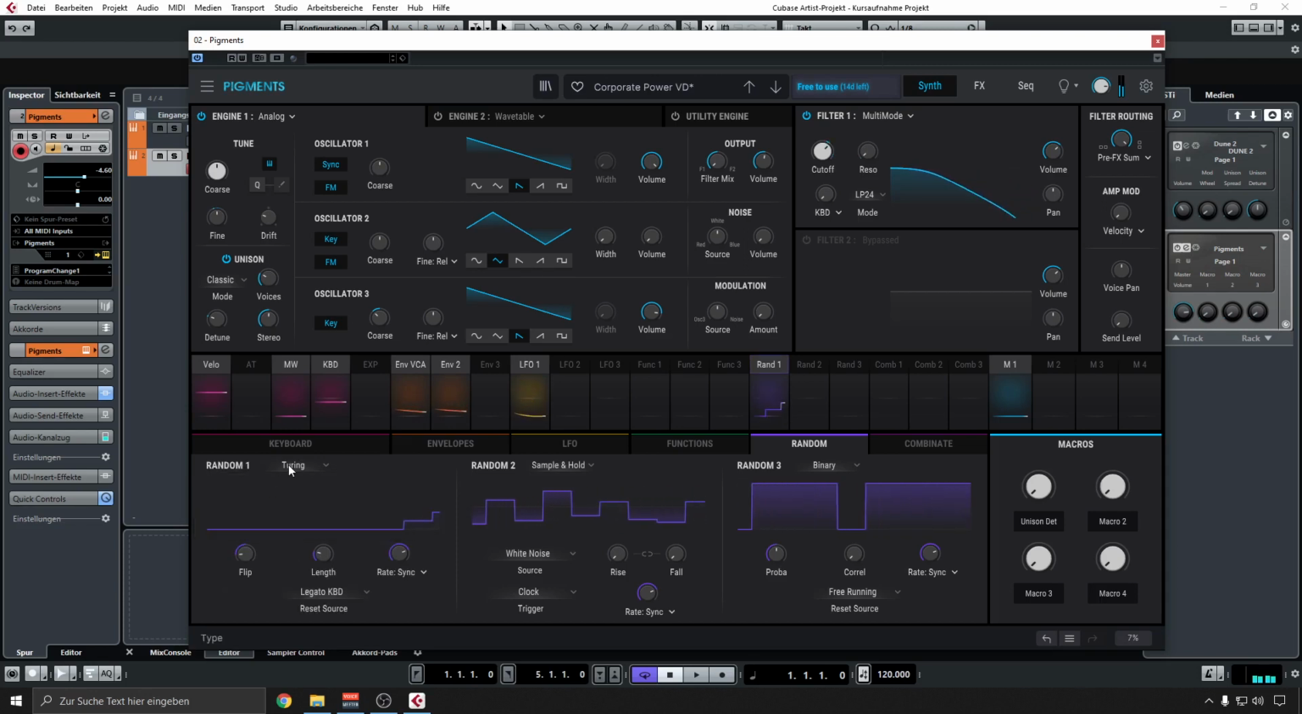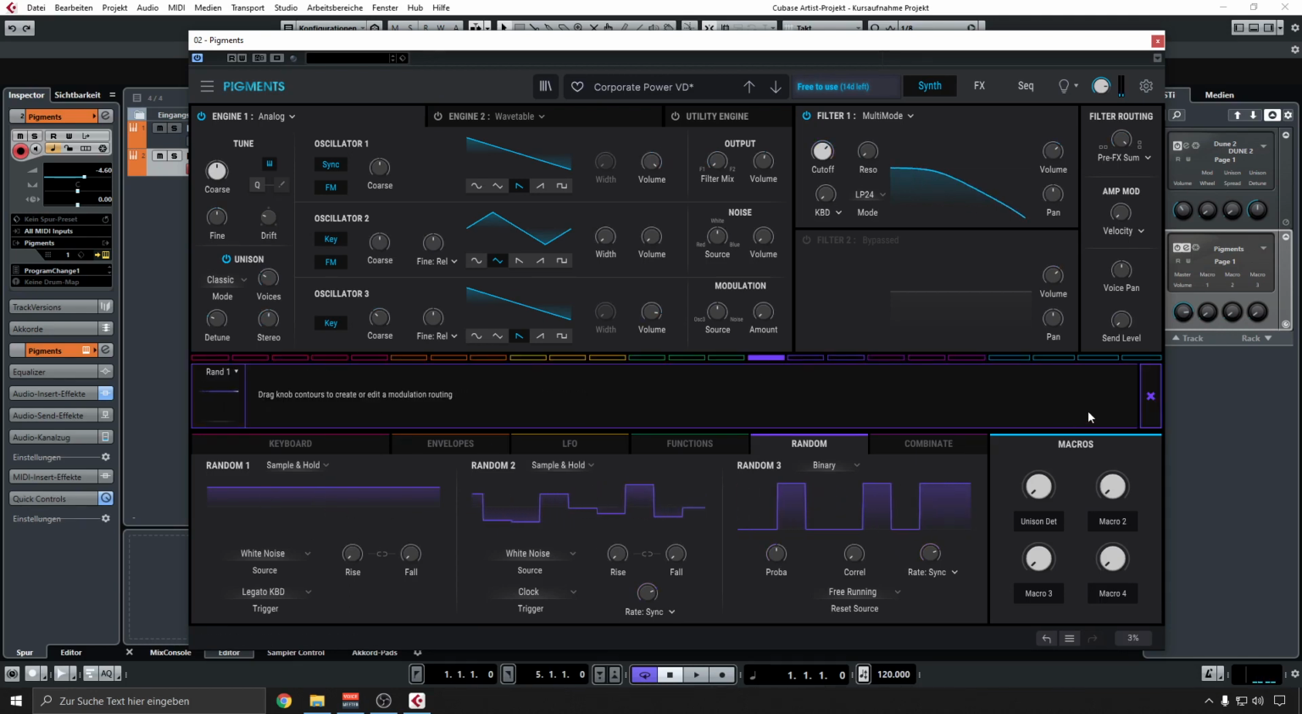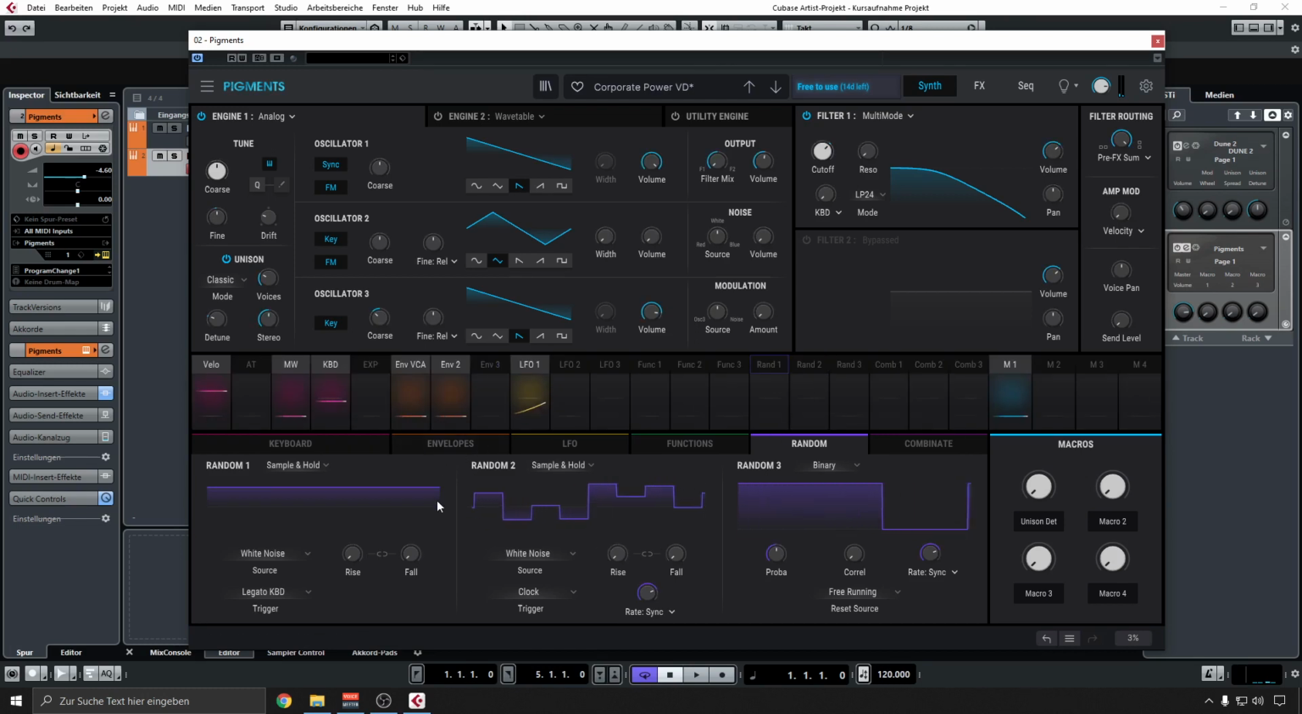Let me reset this. I don't know. Let's see if this is going back to what it does. Because this is sample and hold as well, and as you can see, it generates for us all the time. And this one just stopped. I don't know why. Let's just for now take randomizer 2 then. I don't know why this stopped. Maybe this is a bug.